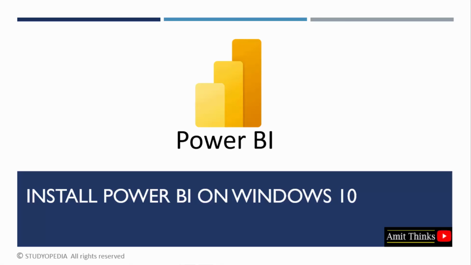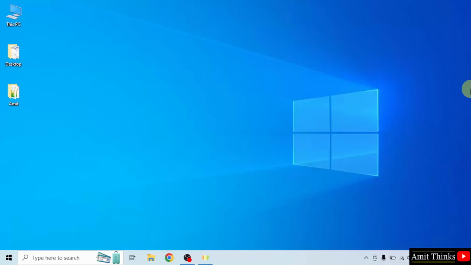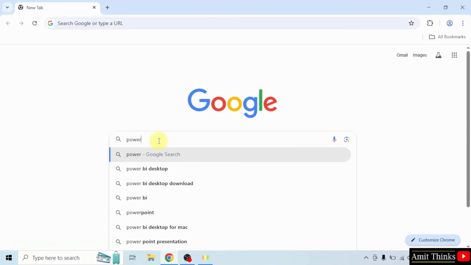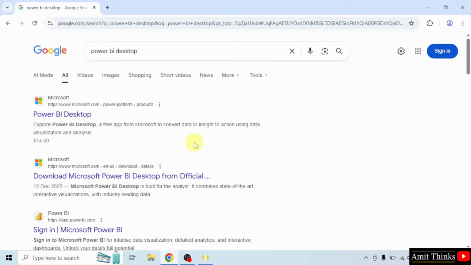In this lesson, we will learn how to install Power BI on Windows 10. So we will install the free Power BI Desktop version. Let us start. First, go to the web browser. On Google, type Power BI Desktop and press enter. On pressing enter, the official website is visible, that is Microsoft.com. Power BI is owned by Microsoft. Click here.